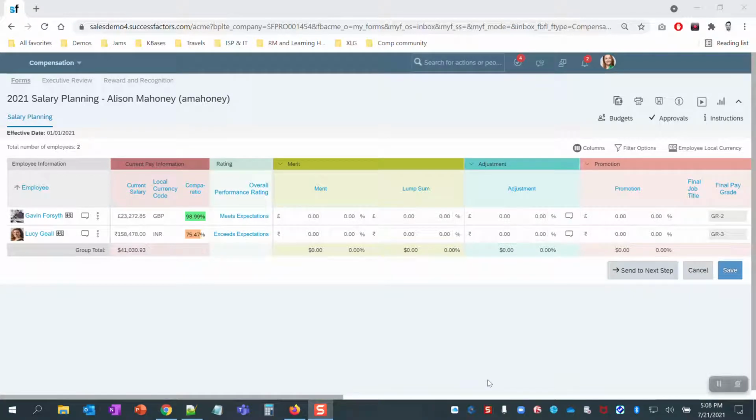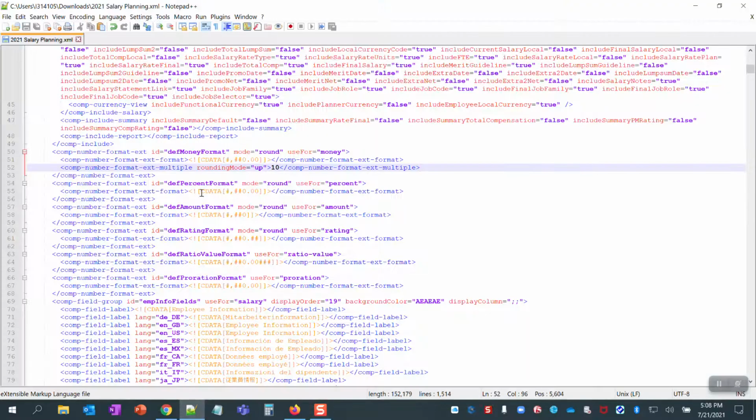Hello, in this recording, we're going to do some examples of roundings on standard recommendation columns on a compensation worksheet. So first, let's take a look at the XML where I added this tag here at the bottom of my default money format. This tag can only be added from the XML.